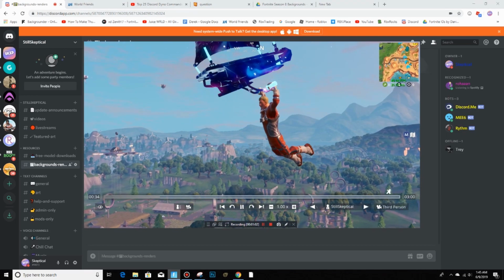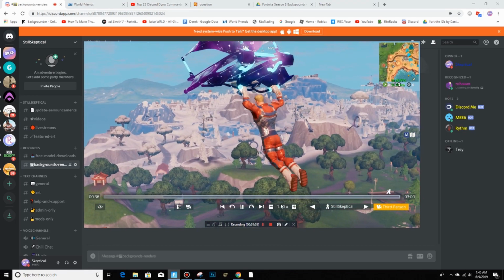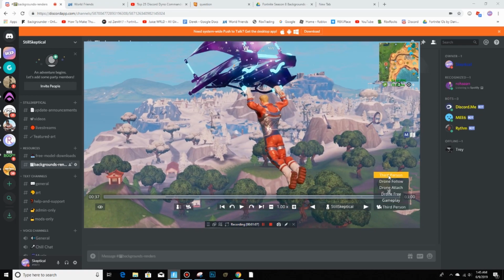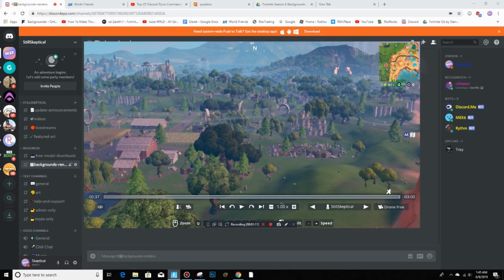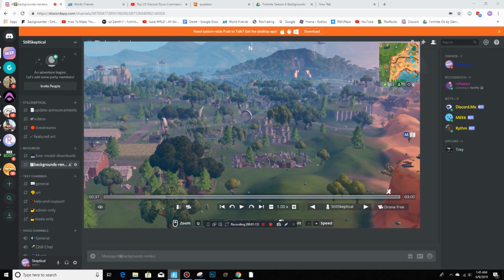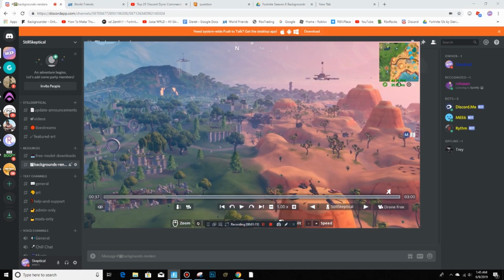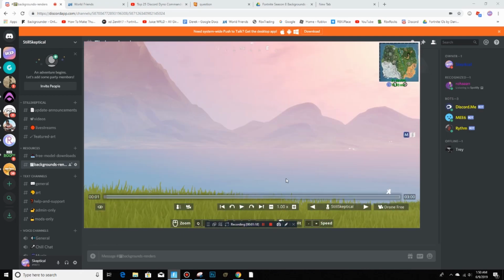But once you're in your replay mode, you just want to pause it and switch the third person drone to drone free, so then you can move around and find your angle for your background. It's really easy if you have an idea already, so you can just go to that area on the map and then get the angle, and then I'll show you what to do next.